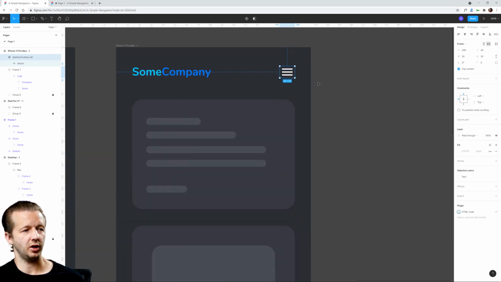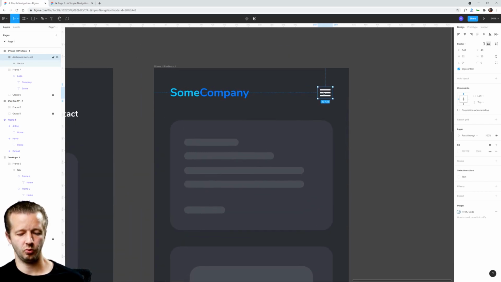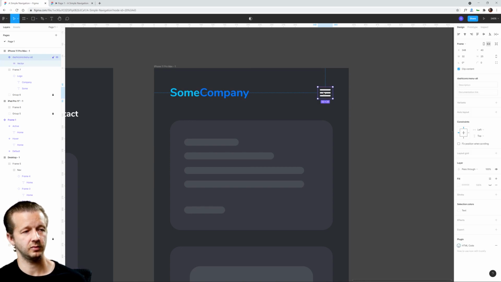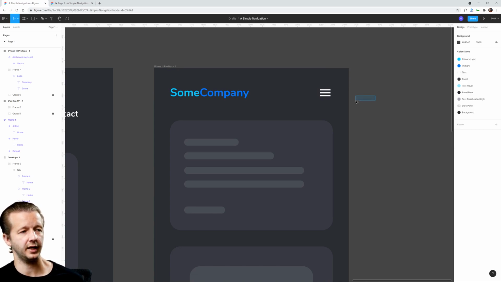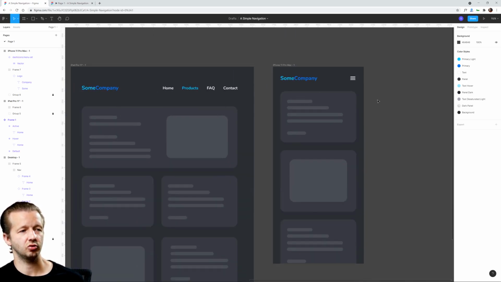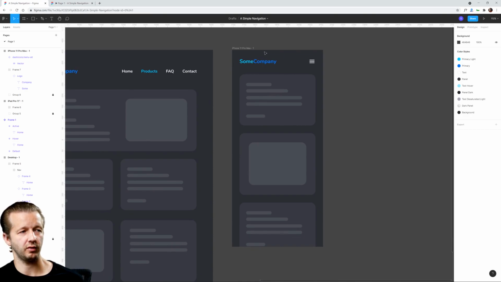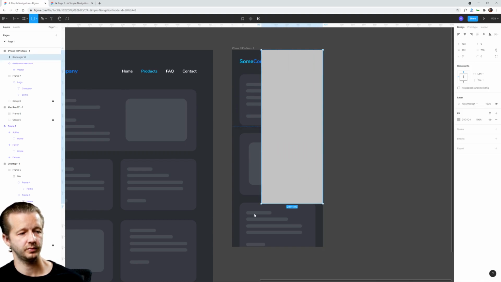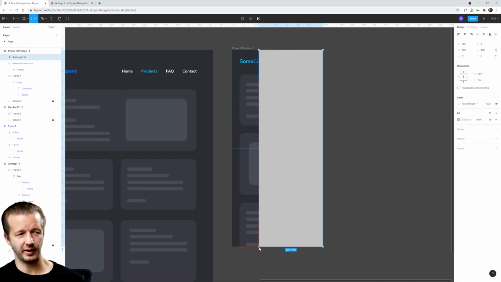All right, so now what we want to do is we're going to take this here and we're going to create a component out of it. So Control-Alt-K, and now it's purple outline, thus a component. And what we want to do now is create an overlay for the actual slide out navigation, for the mobile navigation. So we're going to take our rectangle and we'll just go about 2/3.